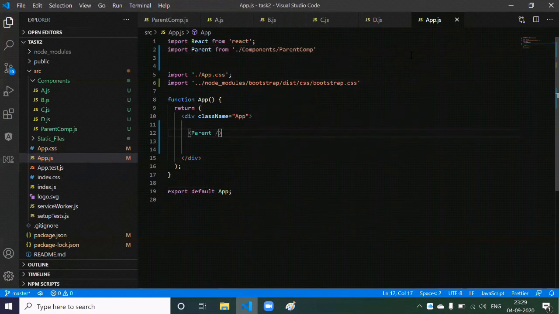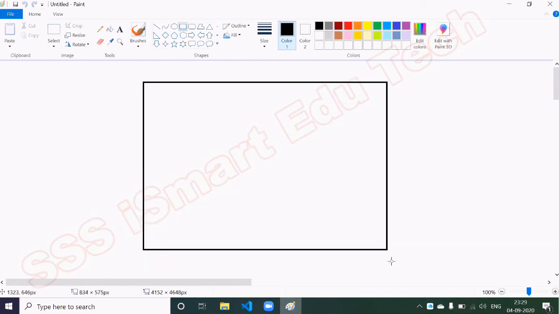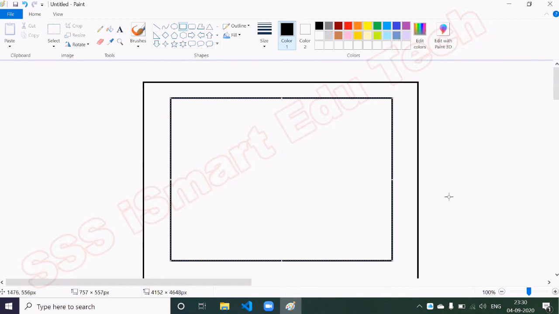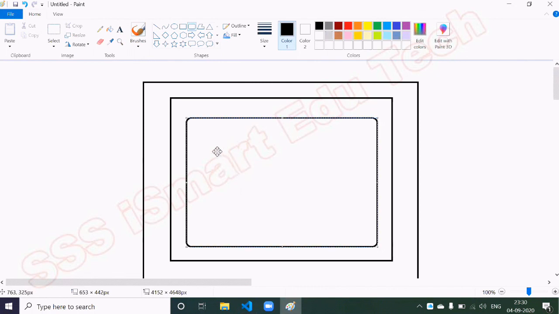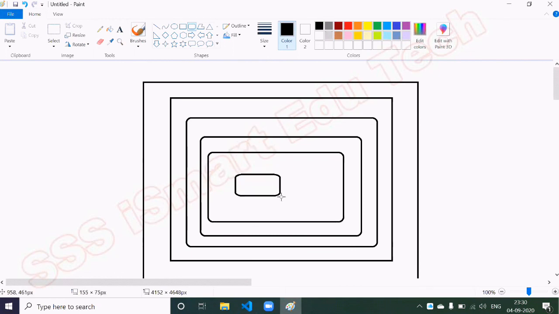So now we have done half the work. What is the concept now? How is our architecture going to look? Just see here. This is the app component. In this app component, I have one parent component. In this parent component, I have the A component. Then in the A component, I want to keep the B component. In the B component, I want to keep the C component, and in the C component, I want to keep the D component.